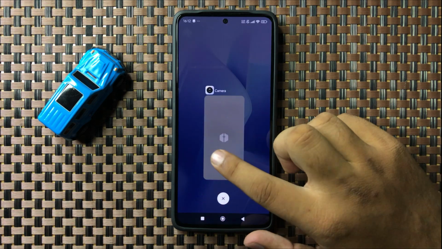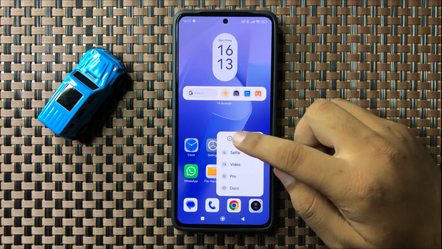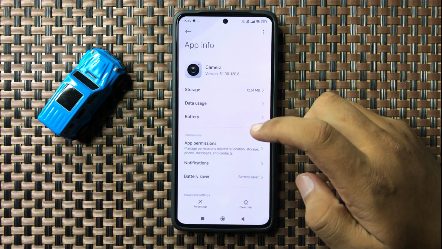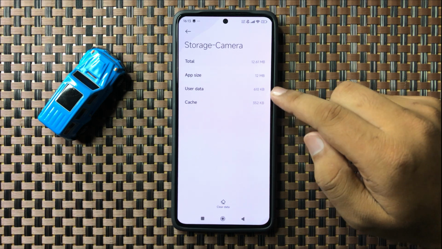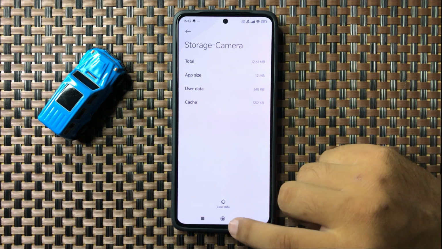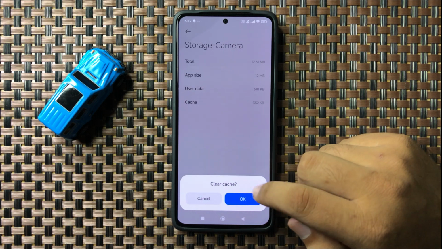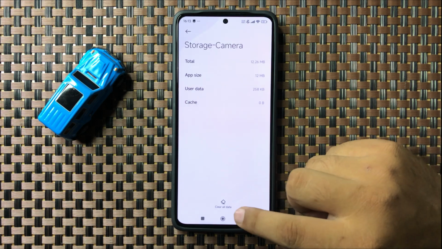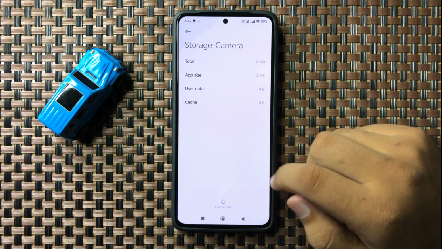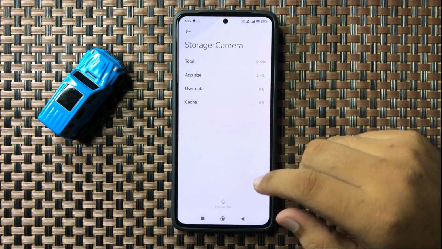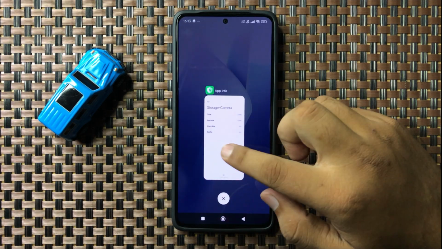But if you are still facing the issue, then tap and hold on the camera icon and then tap on this information icon and then go to its storage. Now clear the cache memory and user data. So to clear it, tap on clear data, then tap on clear cache and then tap on OK to confirm, and then tap on clear all data and then tap on OK again to confirm. And after clearing the cache memory and user data, the camera shutter lag issue will be fixed.